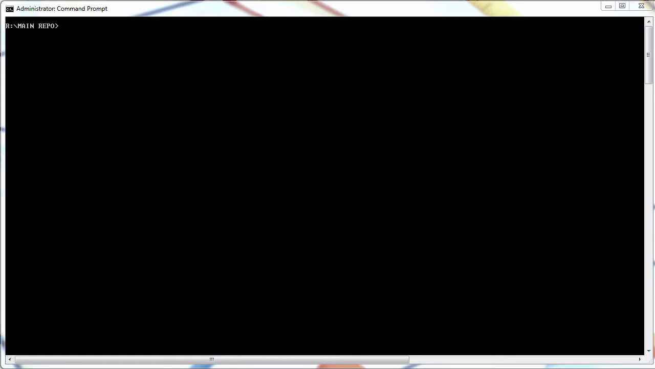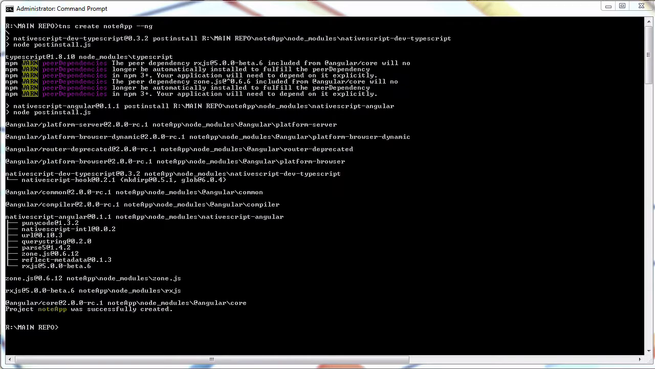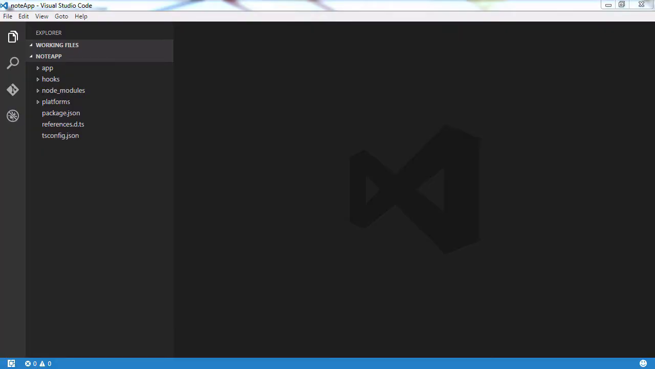Before we can get started with Firebase, first we have to create our project. Go to a command prompt and navigate to where you want to create your project. This, of course, will create our project with the name NoteApp. The NG flag indicates that this is using the Angular 2 template. This will also set up our project with TypeScript. Now, once we have our project, we will need to change a few things to architect the project better.